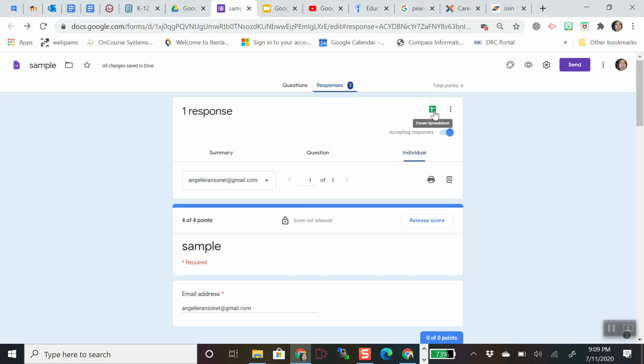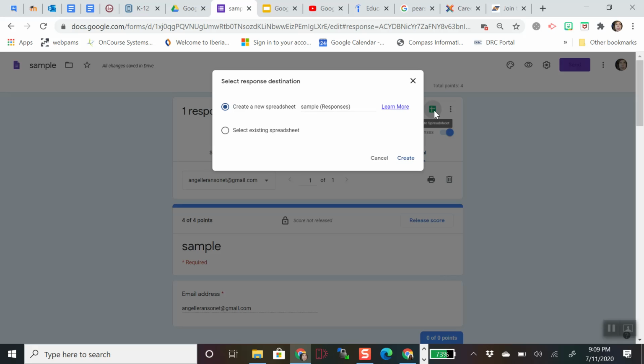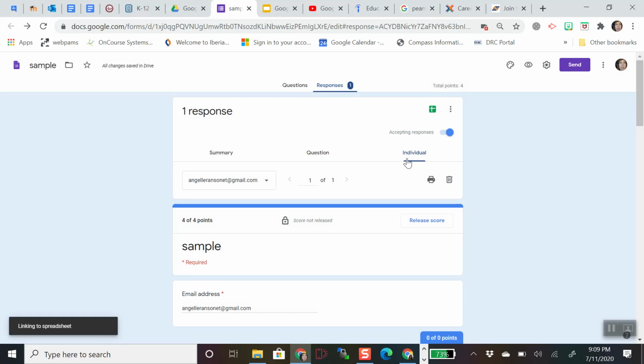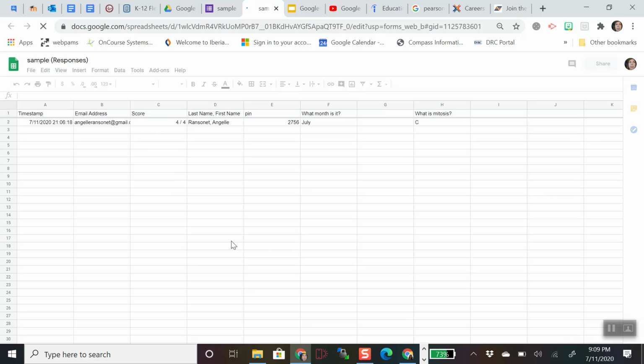This right here is great, the create spreadsheet. If I click here, you typically want to create a new spreadsheet, or you can select an existing one, but I'm going to do a new spreadsheet and hit create. And this is going to put all of my answers into a Google Sheet. So I have very easy access to it. I can manipulate my data if I want, make charts or graphs, whatever I want to do with it.